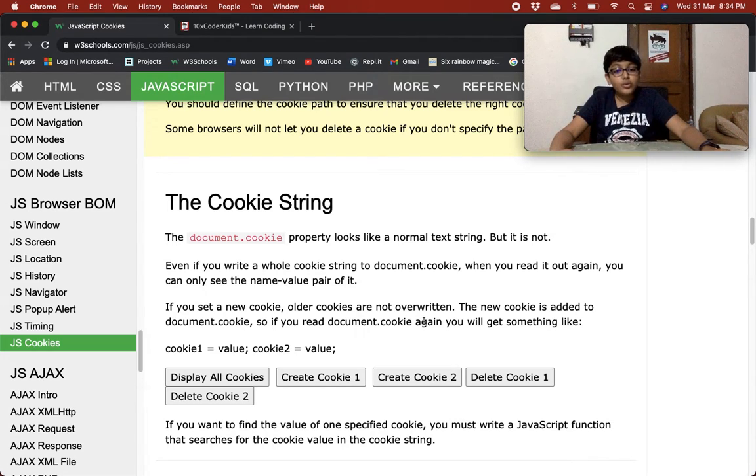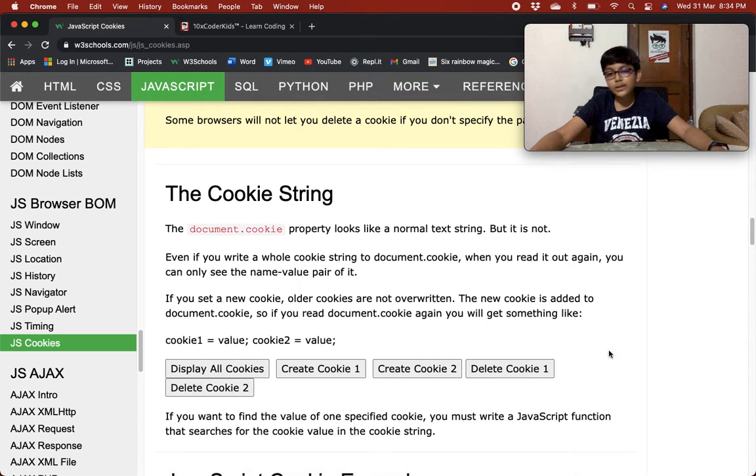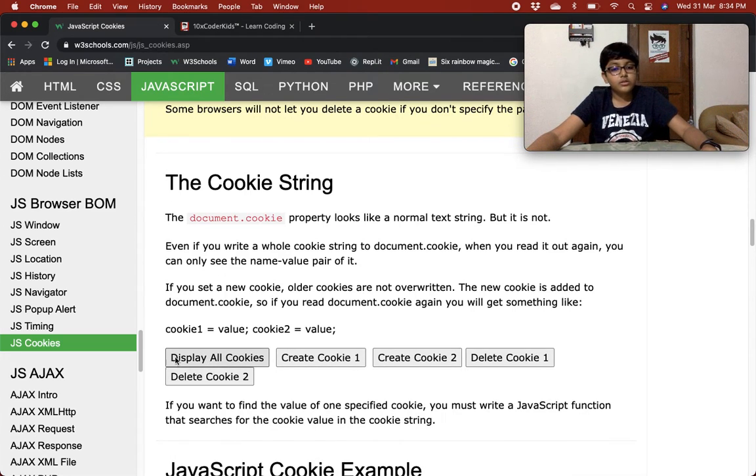So if you set a new cookie, older cookies are not overwritten. The new cookie is added to the document.cookie. So if you read document.cookie again, you will get something like cookie1 equals to value, cookie2 equals to value. So lots of predefined cookies were there, cookie1 equals to this and cookie2 equals to this. So this is a small example.